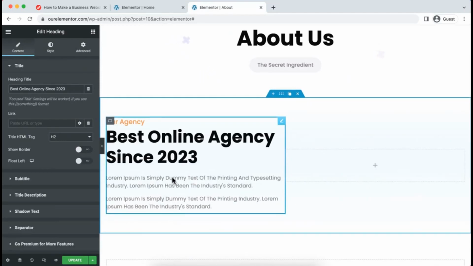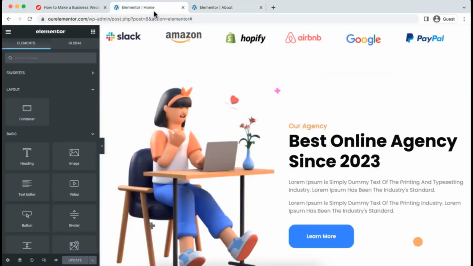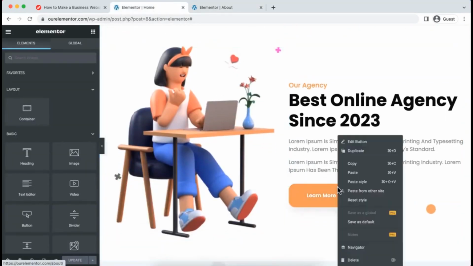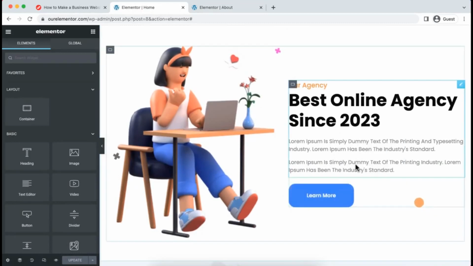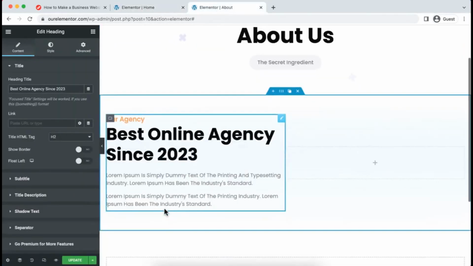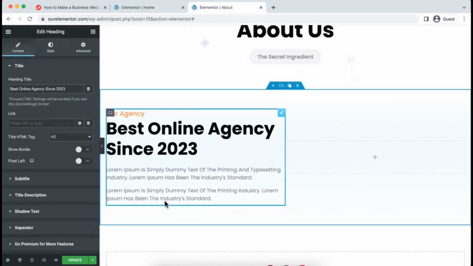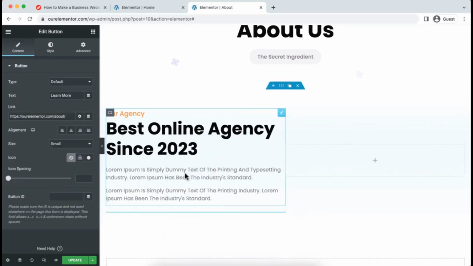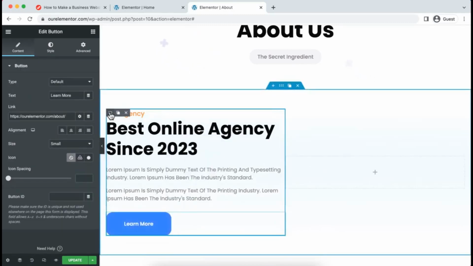Also right under this heading I wanna paste another button, so go to home page. From here just right click here, copy this button from here, go inside about page, and right under this heading element, right after the paragraph, make sure you have put your cursor right under here, otherwise it will be pasted outside of this left container. Okay, so put your cursor right underneath this paragraph within this blue line, right click here and then click on paste. So it's pasted within this left container.